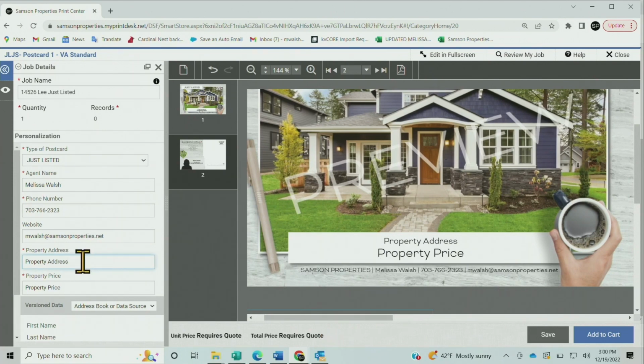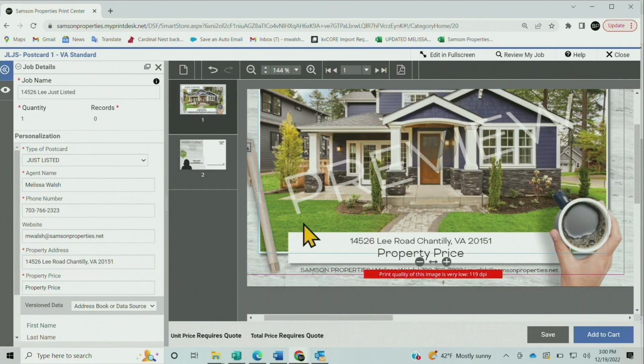Now you need the property address. Once you're done typing, click back to the template, and there you are. The address is here, and now we want the price. Enter those numbers, and here you can see I need to add a $ sign.